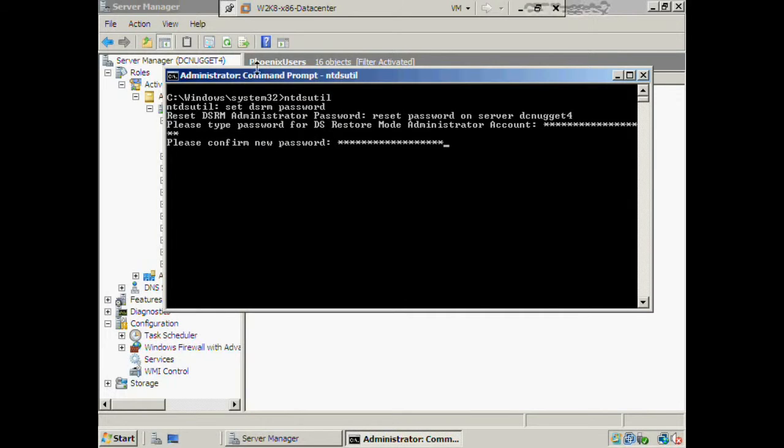As long as I go to an administrator command prompt here, I can enter in whatever password I want for Directory Services Restore Mode. So the way I do that is I go to ntdsutil, and then it takes me to an ntdsutil prompt. I type set DSRM password, and it takes me to this prompt, reset DSRM administrator password. Then I type in reset password on server, and then you type in the name of the server. I'm looking at DC Nugget 4 right now, so that's the server I'm going to change it on. And then you, of course, type it in.